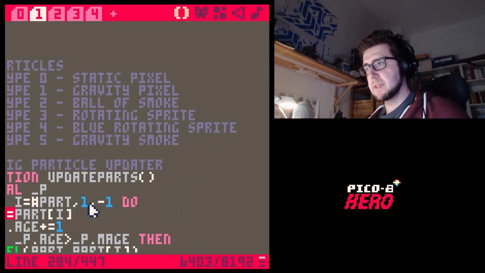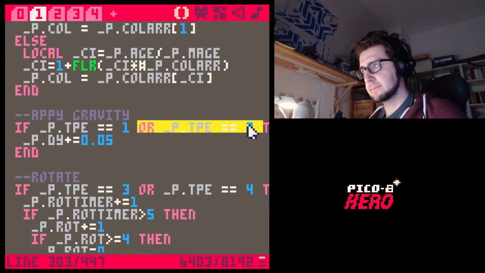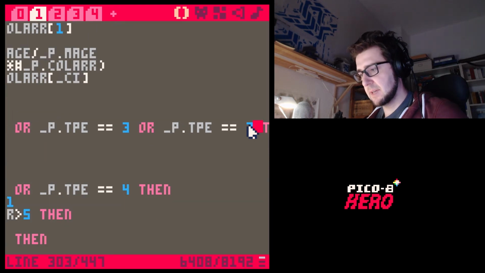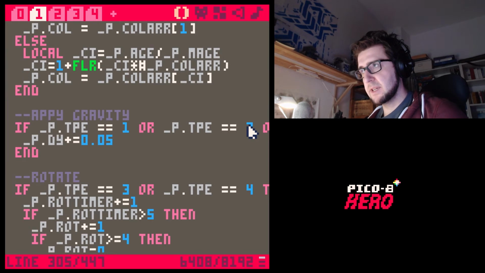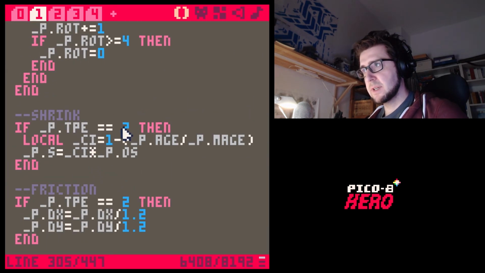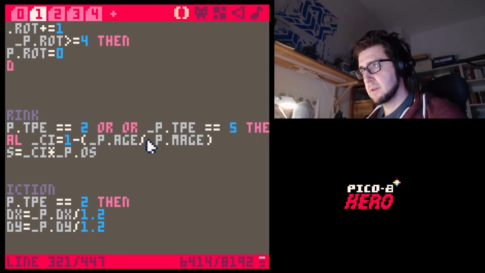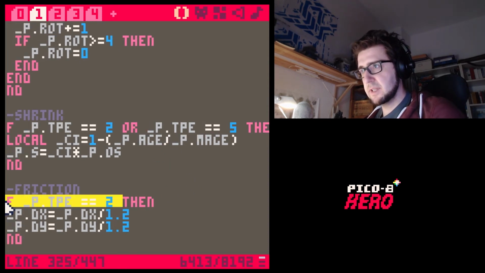So 5 is gravity smoke, which means smoke that is slightly affected by gravity. Let's see if this works. So if type equals 5, rotation, ignoring, changing colors, we always do, shrink, or type equals 5. Too many ors. Too many ors on the dance floor.